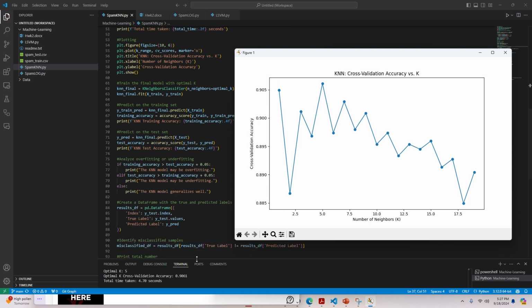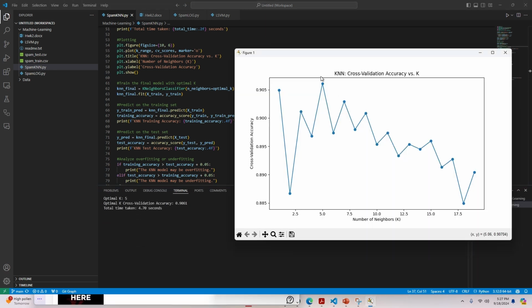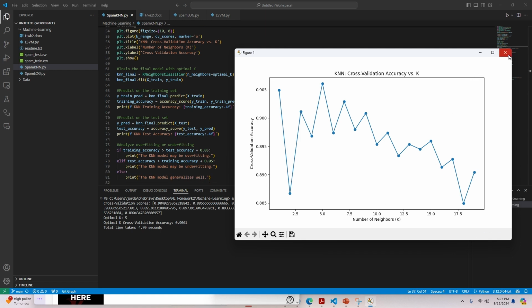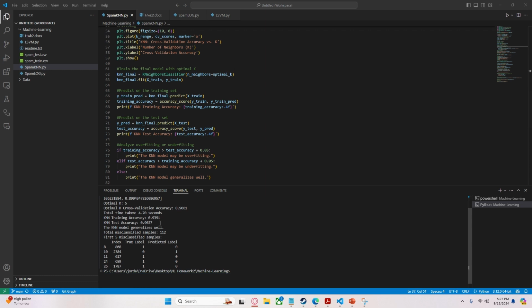And so it identified the best k to be 5, which is right here. And if we close this, it'll tell you it took 4.7 seconds. And the testing accuracy was 90.27%, while the k cross validation was 90.61. We had 112 emails that were misclassified, and here's 5 of them.